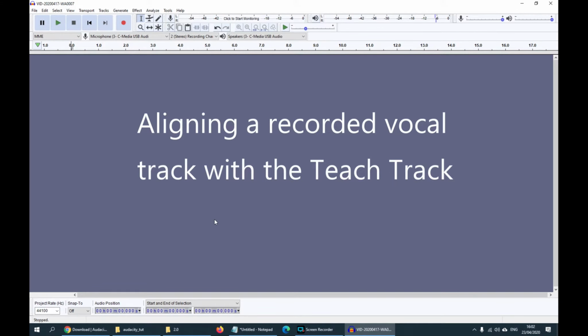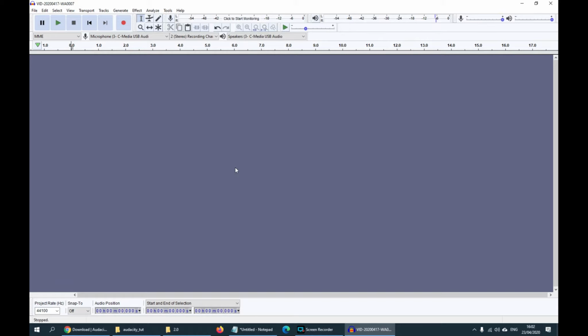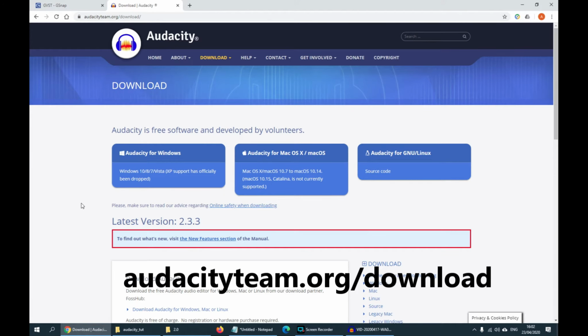So this is a quick walkthrough of how you can use a free piece of software called Audacity in order to compare your singing against some teaching tracks. Make sure you're singing the right notes at the right time. And the first thing you'll need is Audacity. If you haven't got it already, it's free.